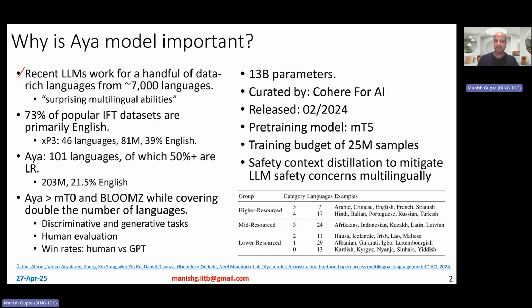And then they report some results saying that, by the way, because some multilingual data was also mixed in the pre-training data, the model shows surprising multilingual abilities. So most of these models have not been trained keeping multilinguality as the primary motivation. In fact, when they trained the AYA model, around 73% of the popular instruction fine-tuning datasets were primarily English. The best multilingual fine-tuning dataset is XP3, which contains 46 languages and about 81 million samples, of which about 39% are still English.